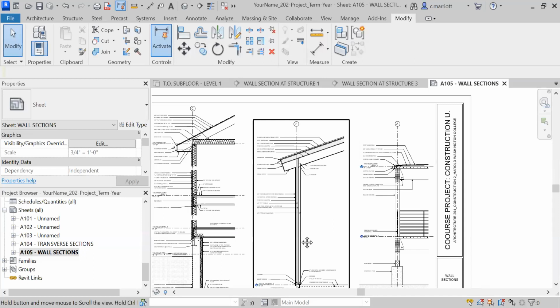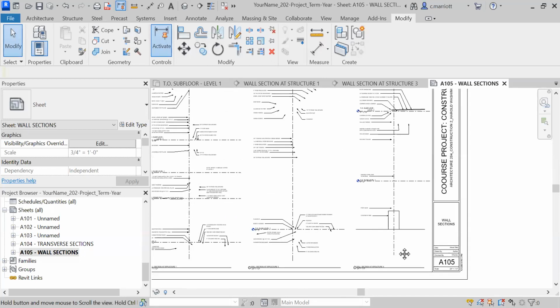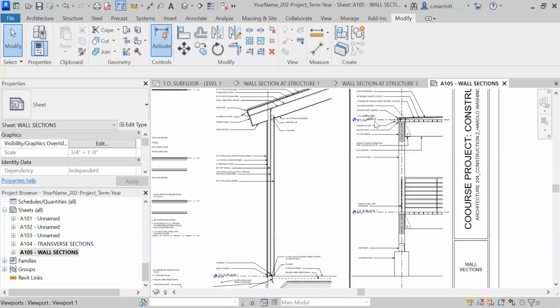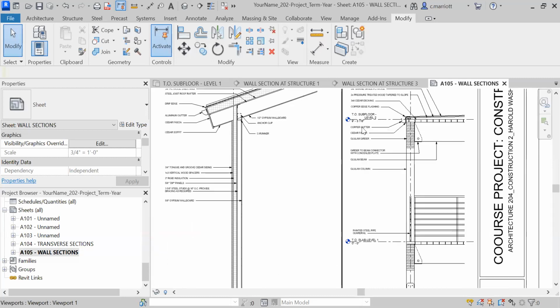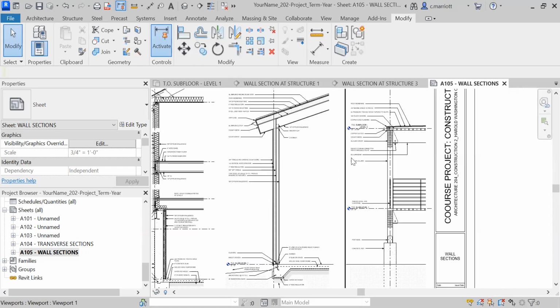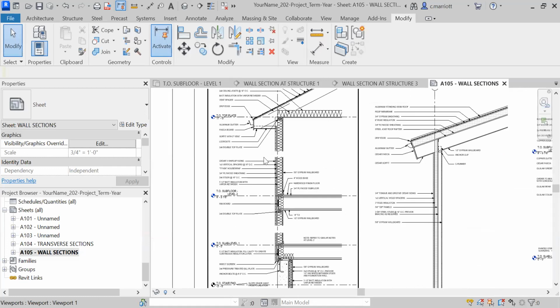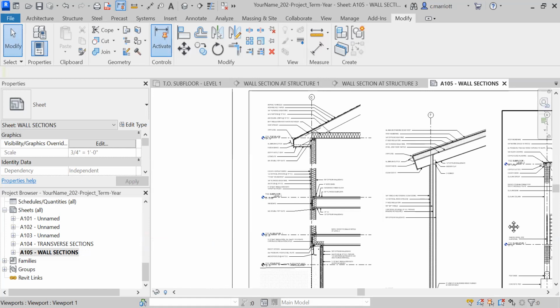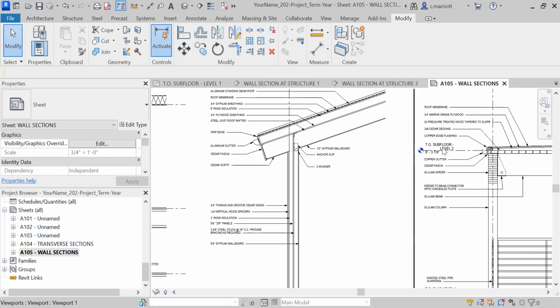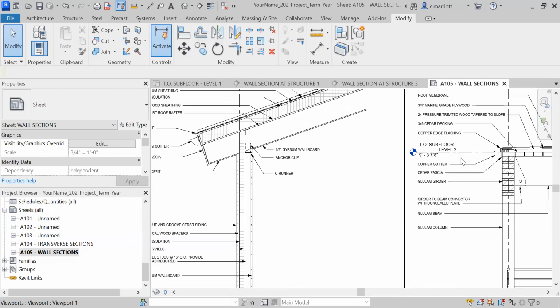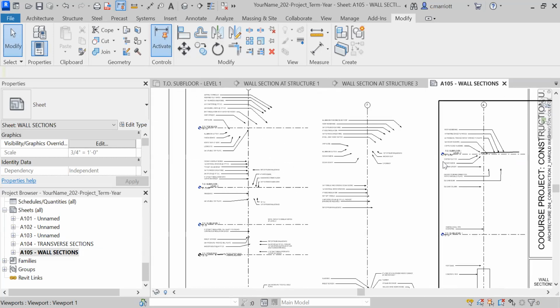Now, one of the other things that we need to do with this sheet is to reset these levels. So I made some changes relating to the particular detail that was being referenced, and didn't realize that these were being changed at all of the locations instead of just locally. So what I would like to do is go back and revise a few of them. This one here is not a top of subfloor, it should be top of deck.